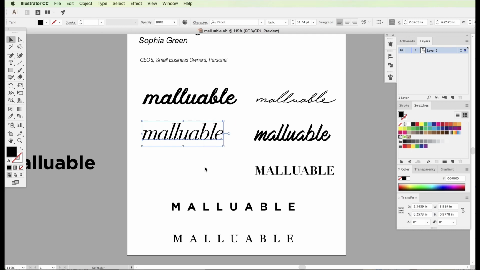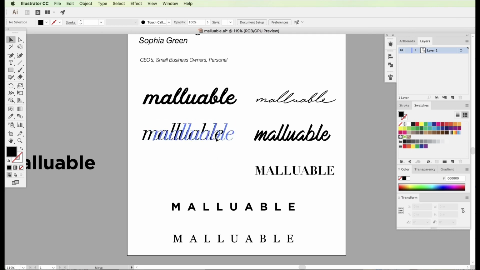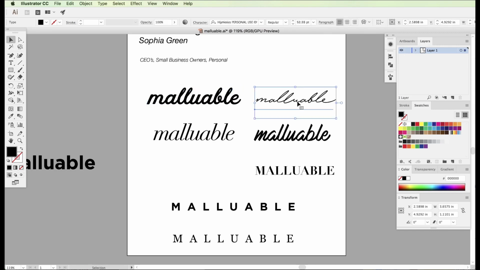Let me do one more, okay. Because you can always delete these if I don't like how it's going. Yeah, I like that one. Okay, so here's our options so far. I'm going to start to eliminate ones that I do not like.